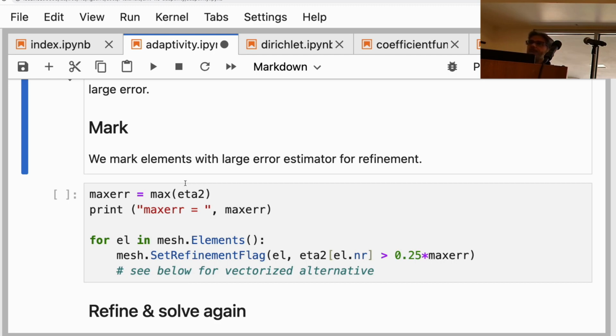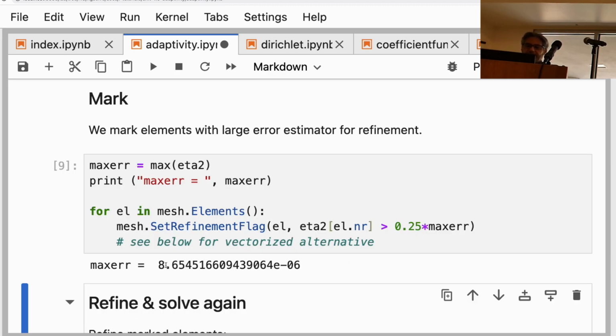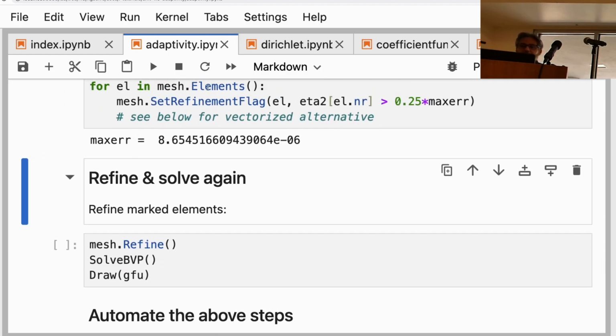So one value per element, and it leads us to identify elements which can possibly have large errors. And so we use this estimator for deciding which elements to mark for refinement. Here is the marking procedure. You run a loop over all elements and set a refinement flag if the estimator on that element is greater than a certain value that you prescribe. So here it's a quarter of the maximal error value. You can tweak these numbers to get more aggressive refinement or less aggressive refinement.